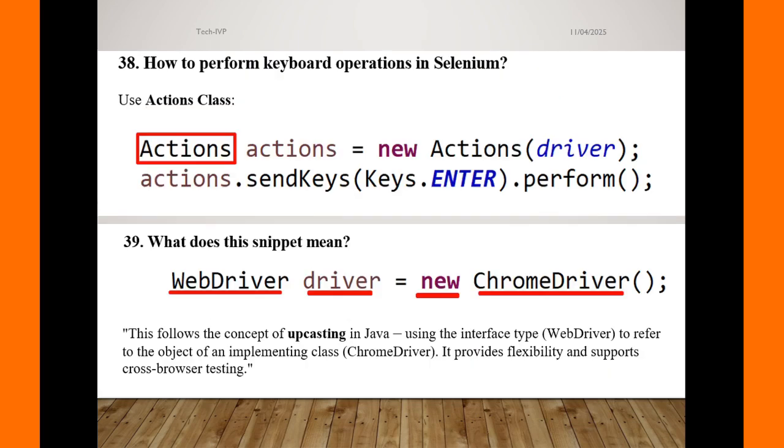Okay, the next question: how to perform keyboard operations in Selenium? To perform keyboard operations, we can use the Actions class. We can use the Actions class, not Action. Action is an interface. In the Actions class, we can use actions with driver, sendKeys Enter, and then perform.